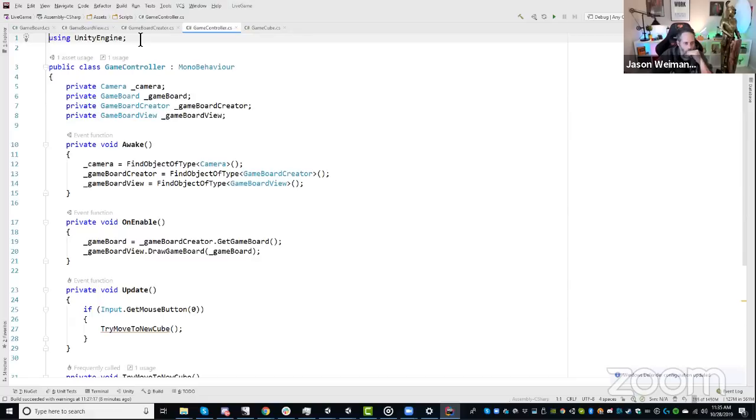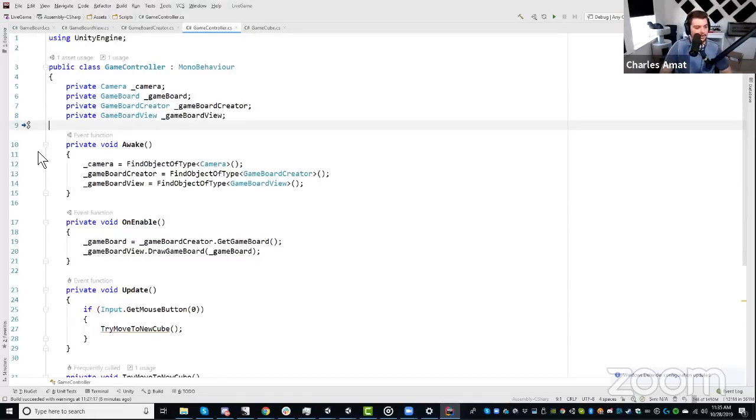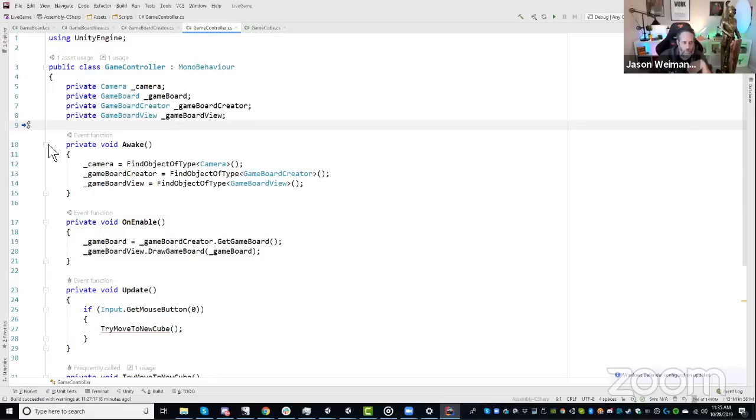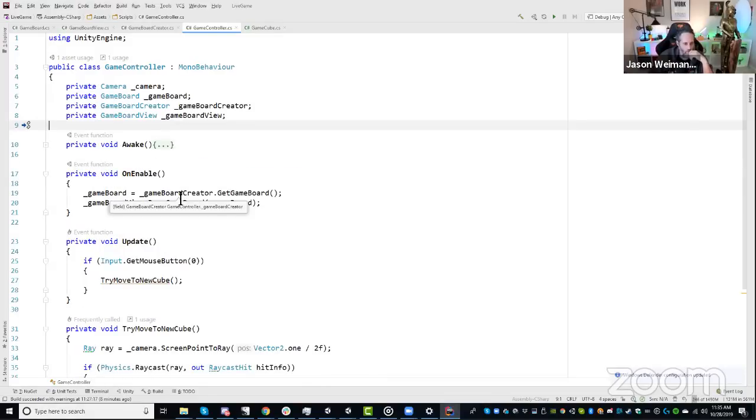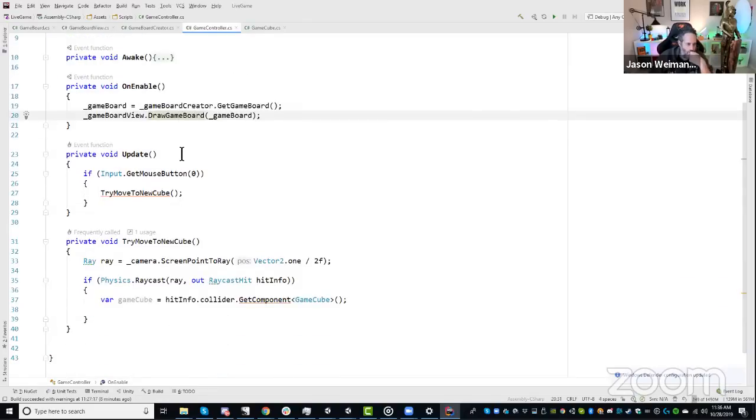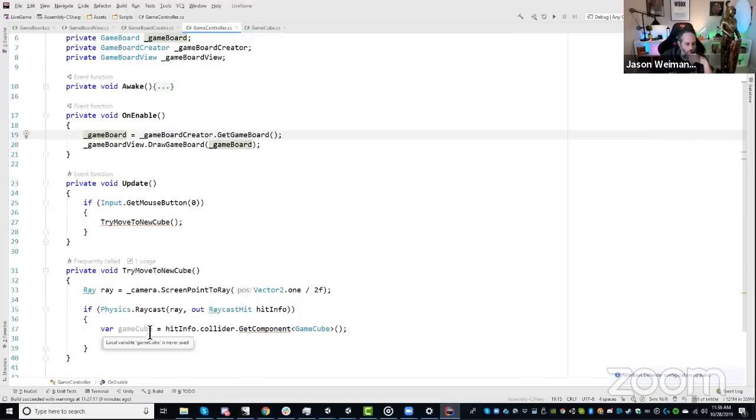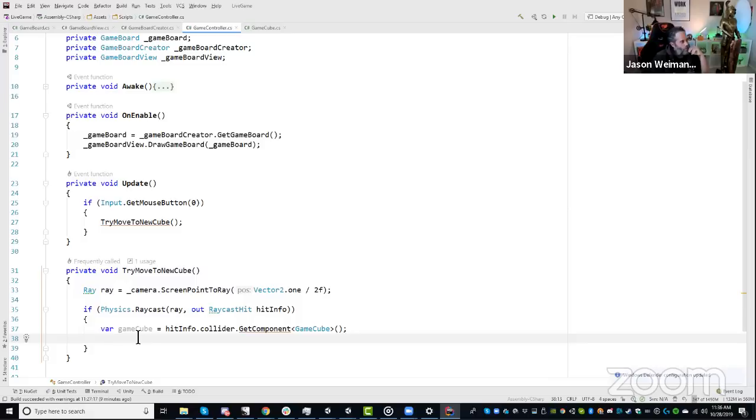So the game controller, it's doing what we think it should. It's controlling the game here. Sets the board, draws it. We cache a couple things. On enable, we get a new board and we draw the board. And then in update, we're going to do a try move. So I think we need to read something from the game board to see if the current spot is open.